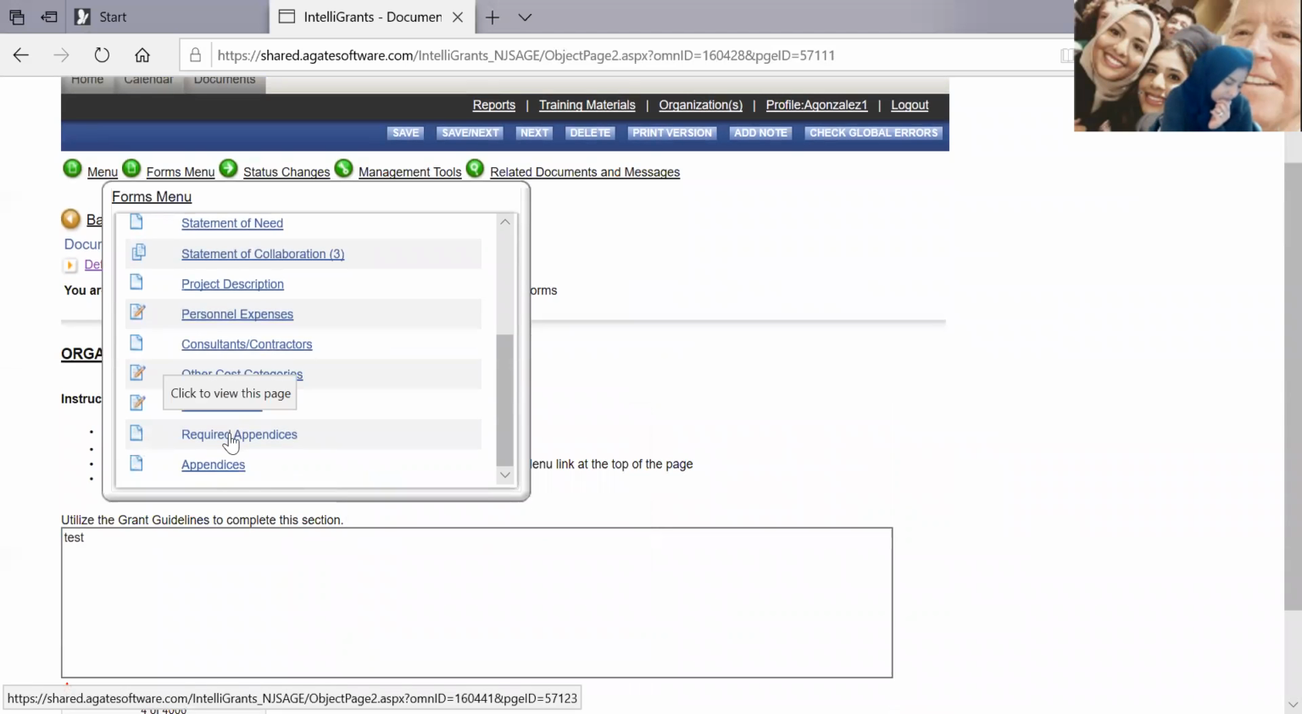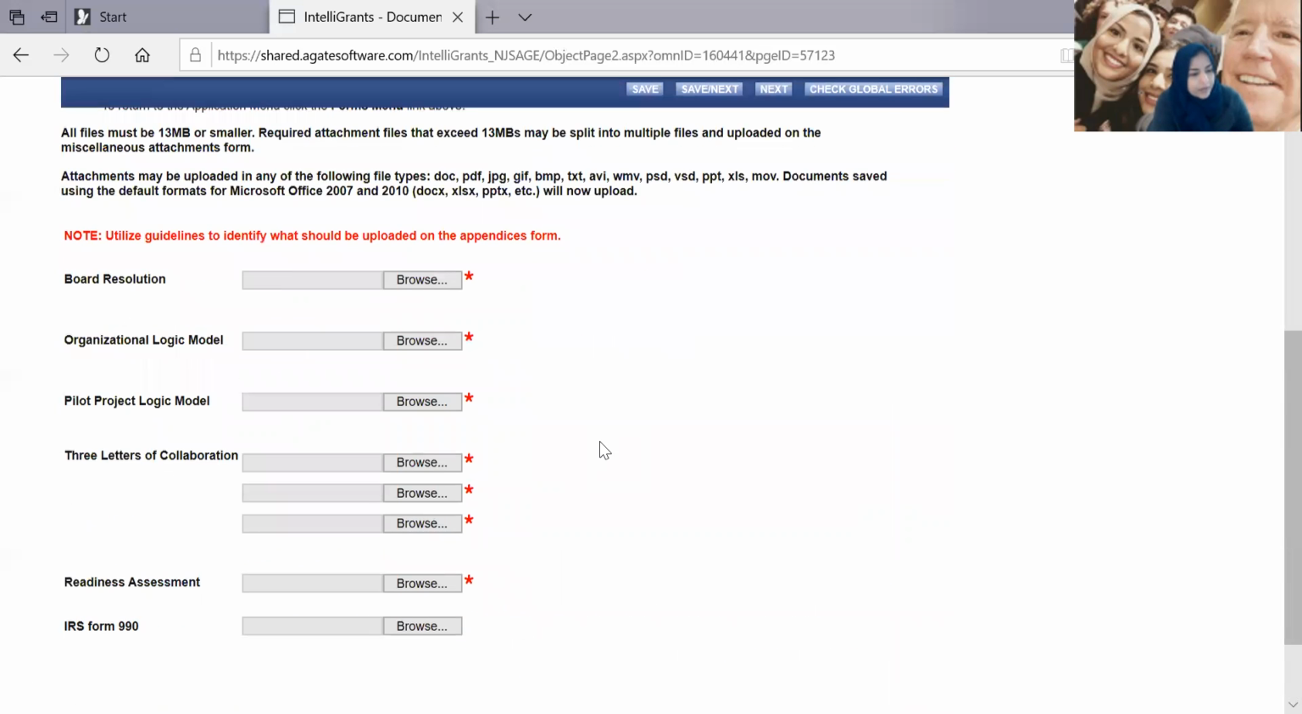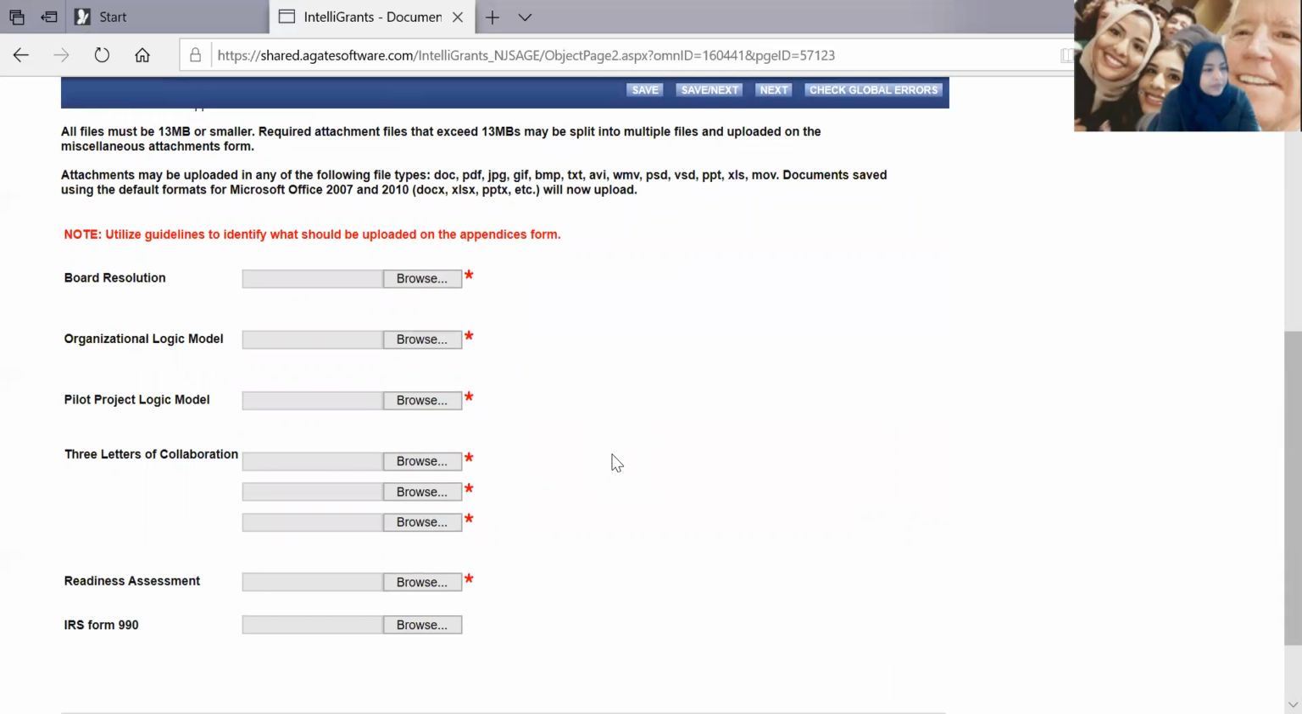Now, required appendices. When you get to the required appendices, it's going to ask you to upload certain things, right? So here's the deal. I'm going to tell you right now, we want to eliminate the submittal of 3 letters of collaboration, because this doesn't make a lot of sense to me if they're already indicating who the collaborating partners are. Okay. And plus, in the age of COVID, it's hard to get these letters. You know what I mean? Yeah. So we want to remove this.